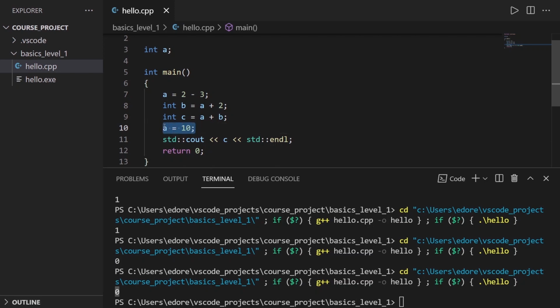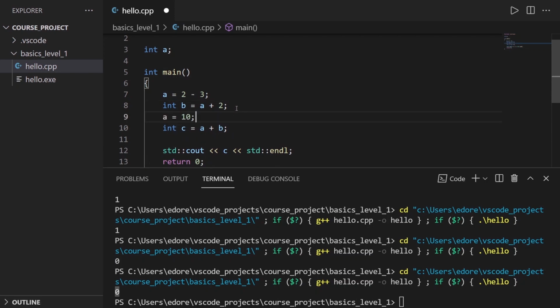If I put this line before creating the variable c, you can see that now the variable c is equal to 11. Because at this time of the program, a is equal to 10. Not minus 1. Okay, so that's very important when you modify variables and when you assign values to variables, the order of your code is very important for that. So, well, that's the basics of variables.